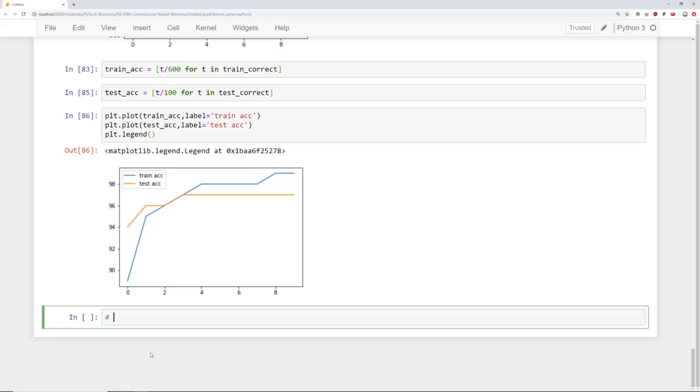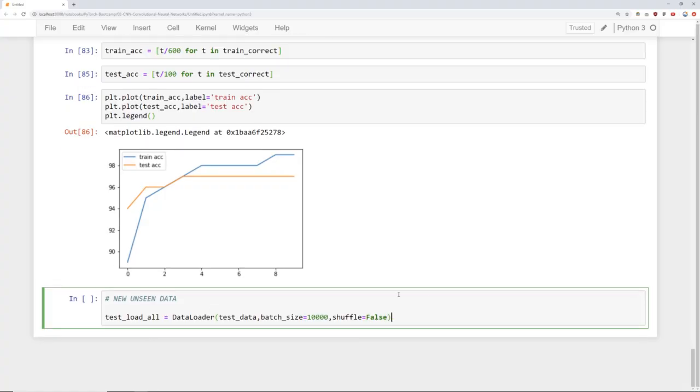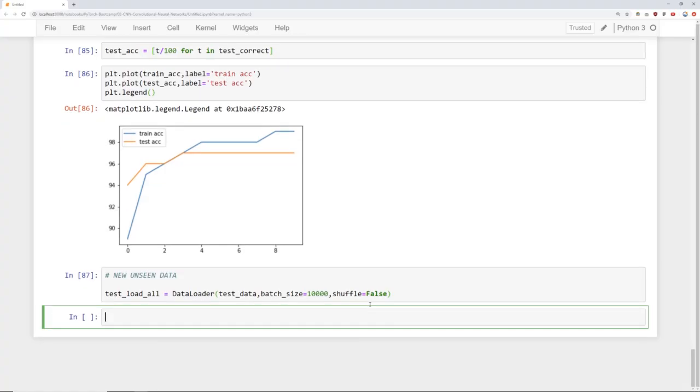So again, this is new unseen data. And so I'm going to load up all the test data. Remember, that's new unseen data. And the way to do that, I'll say data loader, grab my test data, and I'll just set the batch size equal to the size of that, which is 10,000 images. And then I'll say shuffle is equal to false. And if you just want one single test point, you just say batch size is 1. But that's all my test data. And then this is how we evaluate new unseen images.